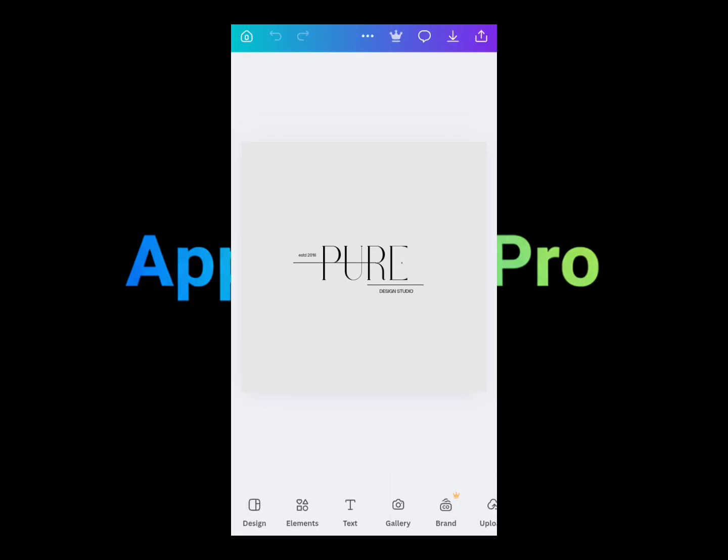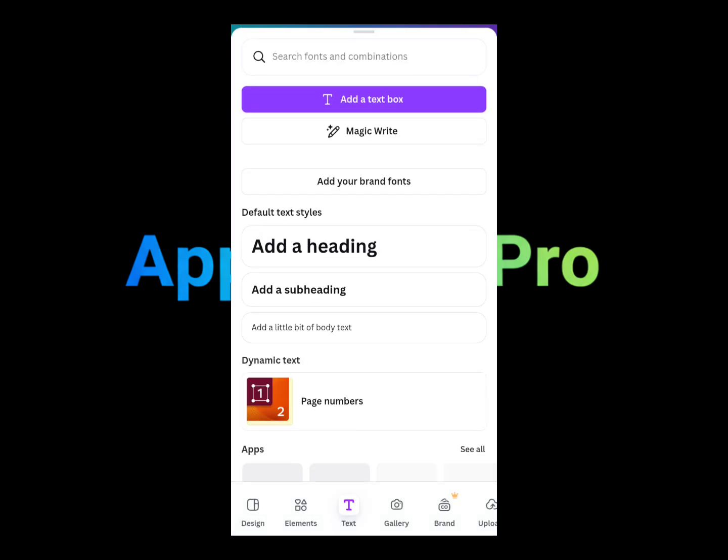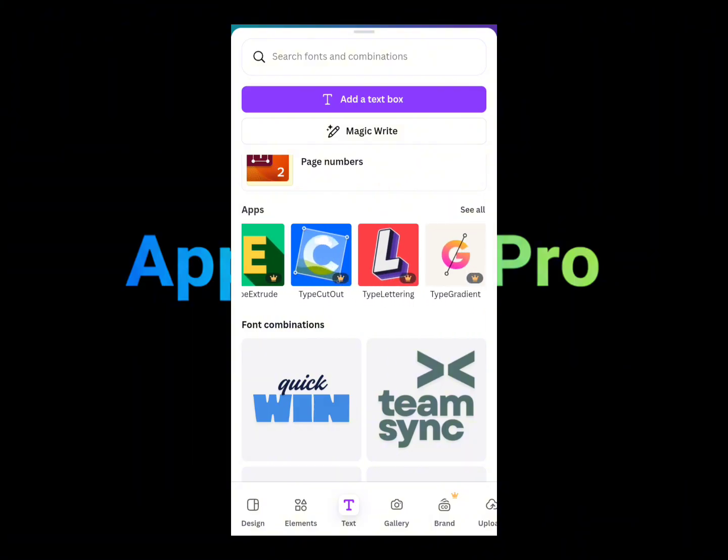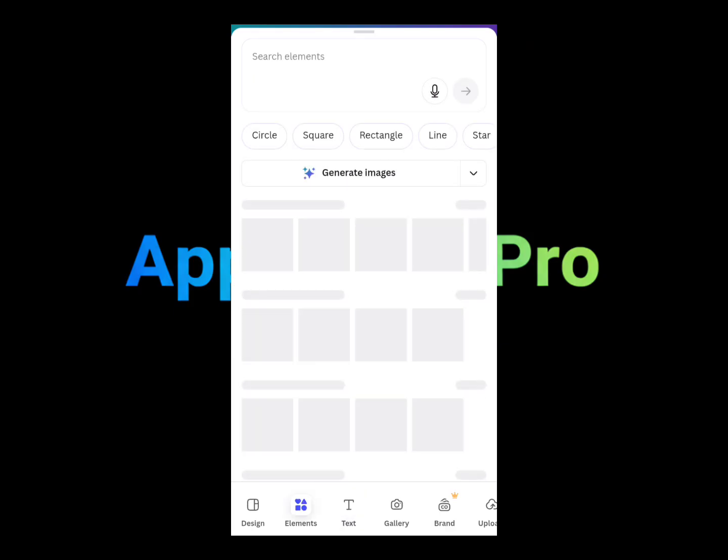So as you can see here, down here, you can see all the editing features. For some of these editing features you're gonna need a subscription. For example, you can see here brand with the crown icon there, and the text option where you can add headers. You have different text that you can add as well. Some of them, as I said before, you're gonna need a subscription to use. You have the elements which you can add as well.